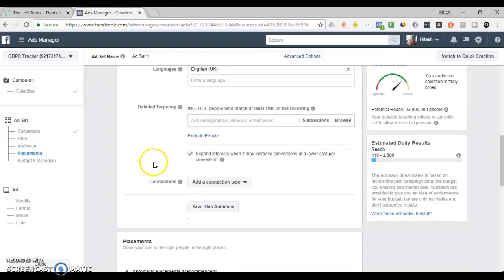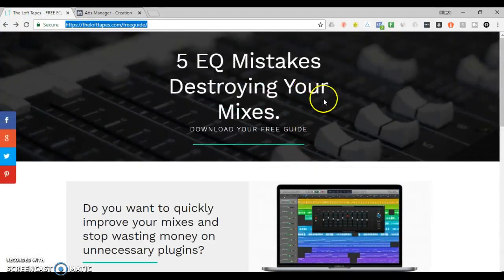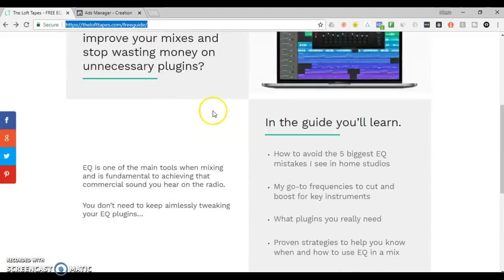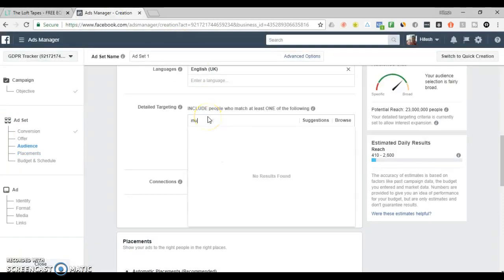And detailed targeting. This is where we want to actually add in interests of people who we feel may be interested in the ebook. So if we go back to the landing page, we can see that the topic is around music mixing, promotion, creation. So let's see what we can find here. So let's do music production.